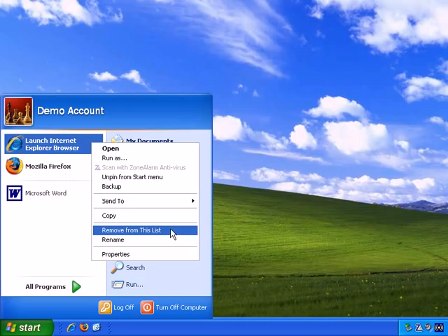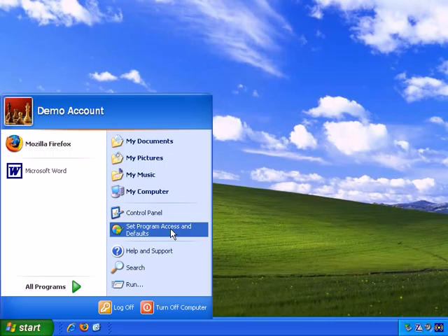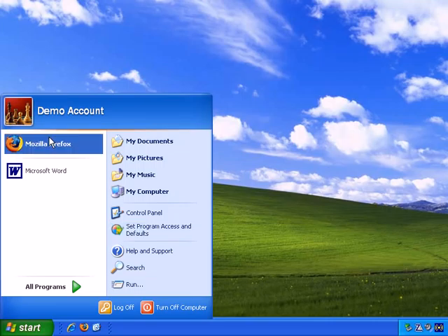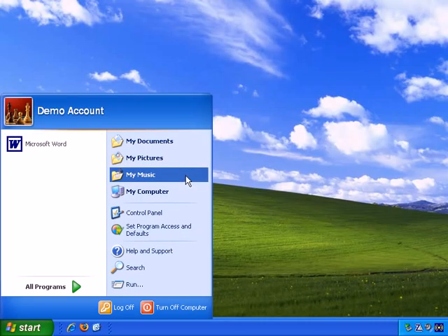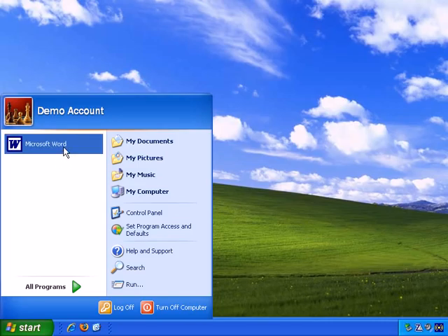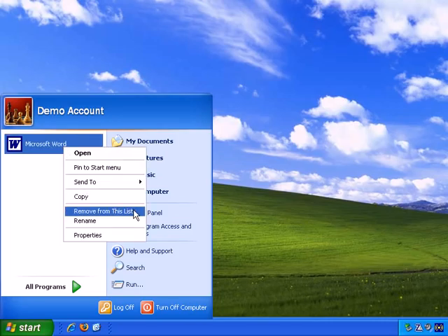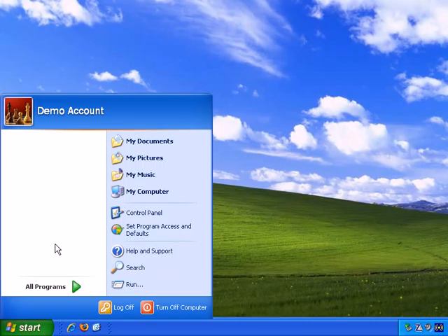So left-click, and it's gone. Let's right-click on Mozilla Firefox. Right-click, left-click on Unpin, this time, and it's gone as well. So now, just Microsoft Word is showing, because that's a piece of software I recently worked with. So again, right-click and remove from the list. Left-click on the Remove option in the context menu, and it's gone. And we have a clear list again.